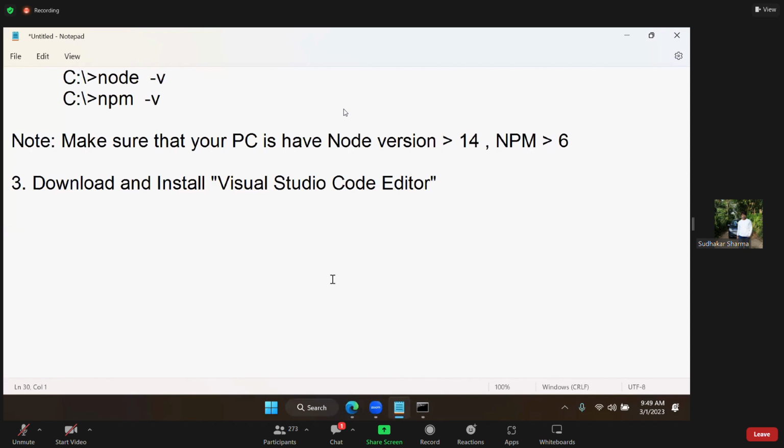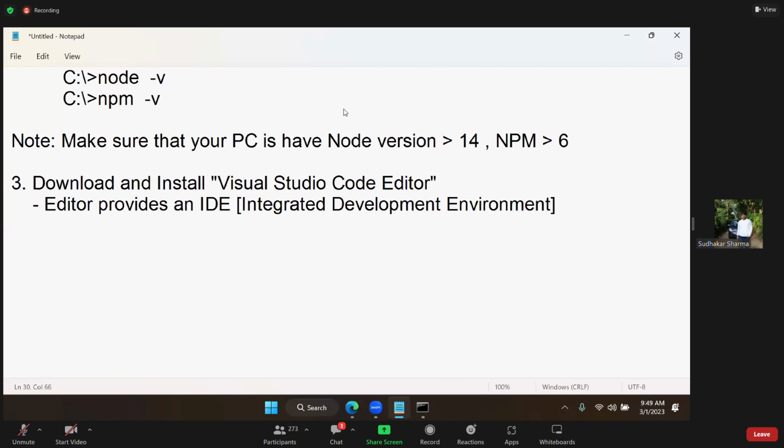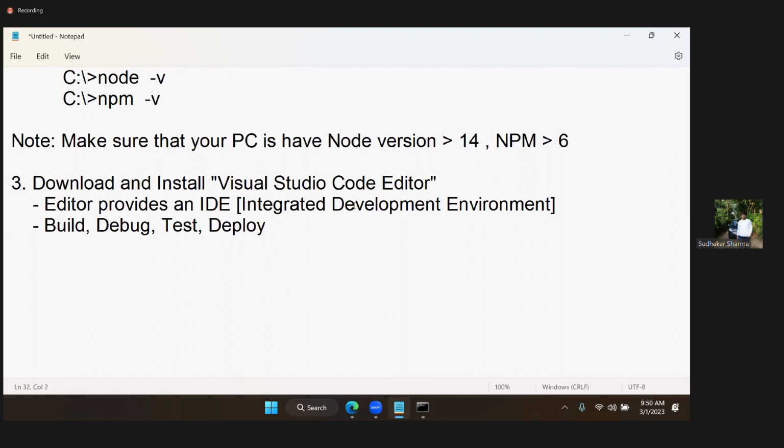Now, what is the specialty of an editor? Why do we need an editor? An editor provides an IDE, meaning an integrated development environment. What is the advantage of this? It provides an integrated development environment so that you can build, debug, test, and deploy applications, all from one place. That means you can write the code, compile the code, run the code, and see the output, everything from one place. So it is better to have an editor.